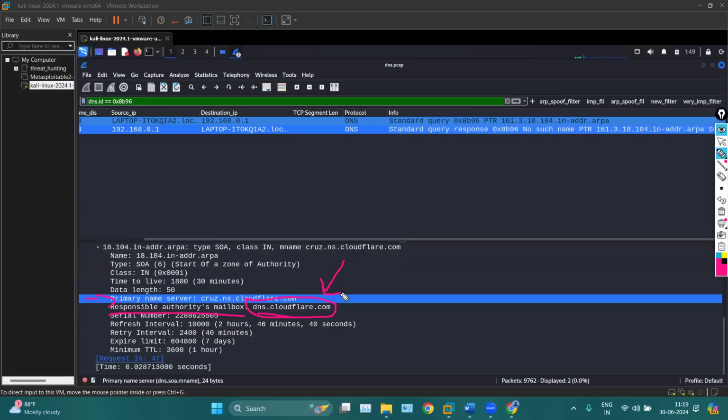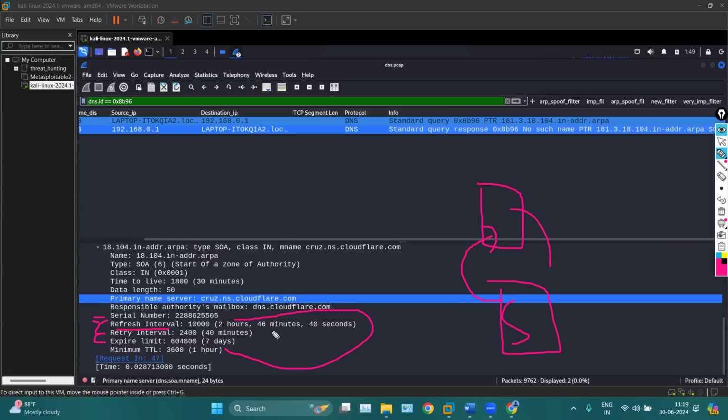If the issue is from the server side, then we have the serial number here, and then we have this refresh interval. Now this refresh interval, retry interval, and expire limit are related to the secondary server. As I said, let's say we have a primary server. Now the primary server is synced with the secondary server. The secondary server will keep on updating if there are changes in the primary server. So this is the refresh interval of the secondary server, which is 2 hours, 46 minutes, 40 seconds.